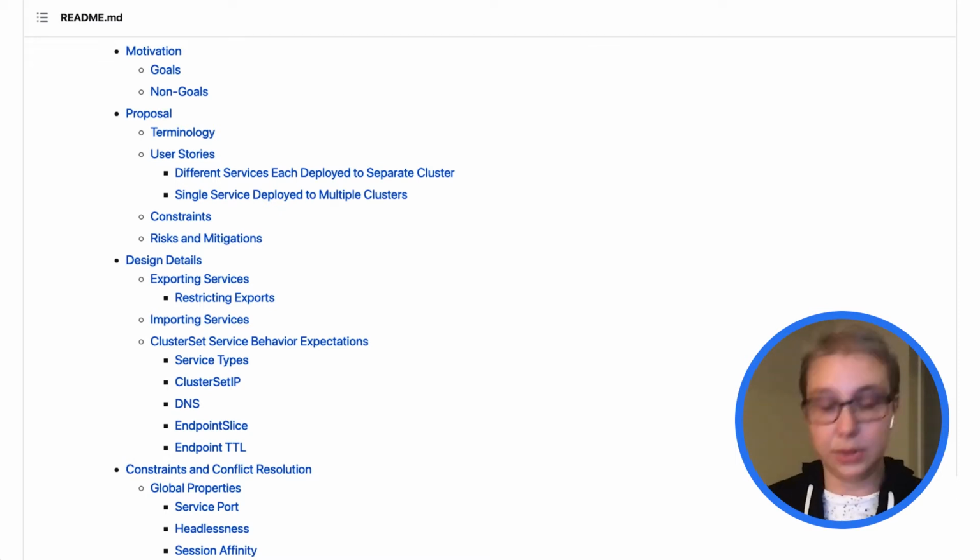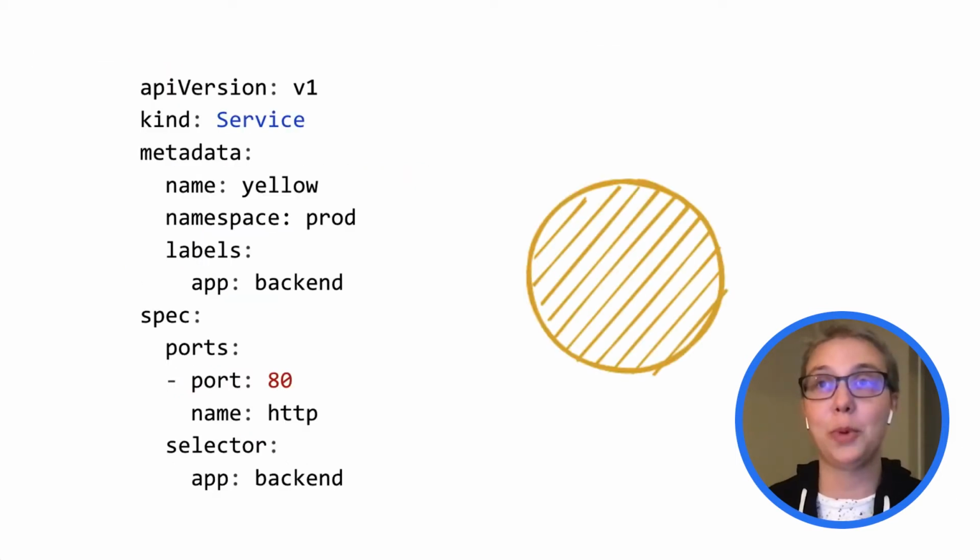So let's start here with a regular old Kubernetes service. This is just a normal service. It has the name yellow and the namespace prod, you can see on the left here. But otherwise, it's a pretty standard cluster IP service. And this yellow lined circle here is going to represent the service in my diagrams later, right?